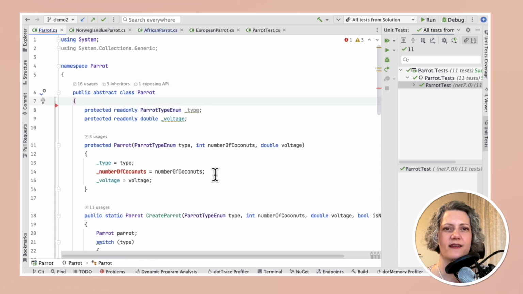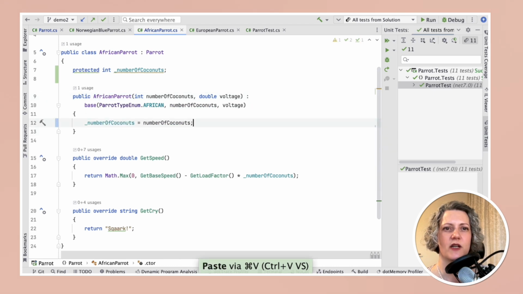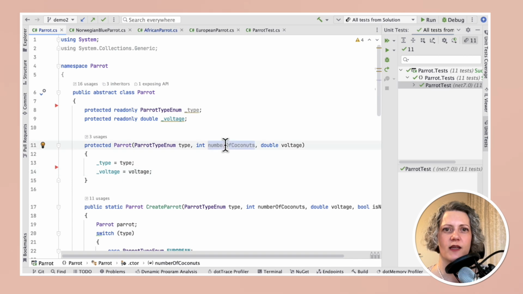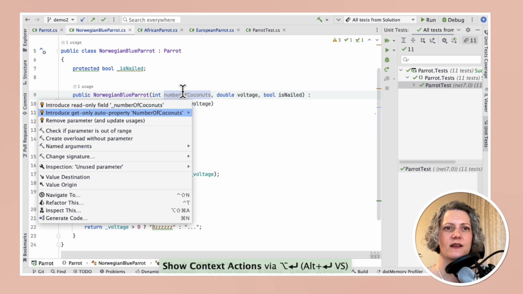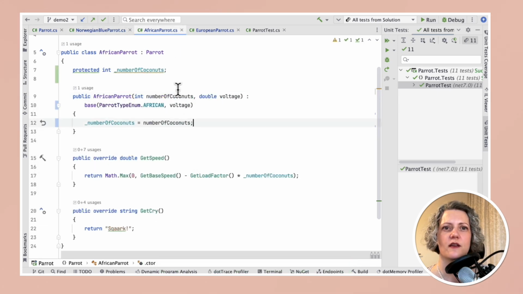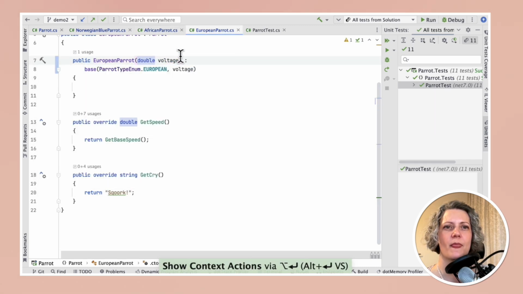Let's, and it's gone red. So I know what to do here. I'm going to move that down into the African parrot constructor. So I think it's a bit of a shame the tool couldn't do that for me, but anyway, I can fix it. And the tests are passing, but we've got a redundant argument here now. Let's remove that. Just check. There are more redundant arguments. Remove those. There, it's not redundant, but there it is. So let's get rid of that.